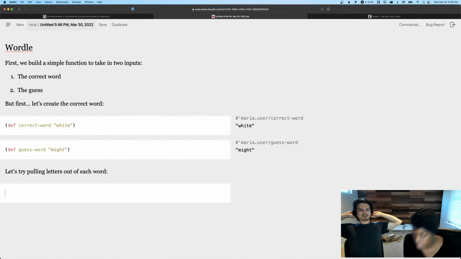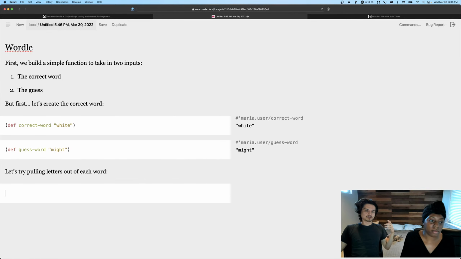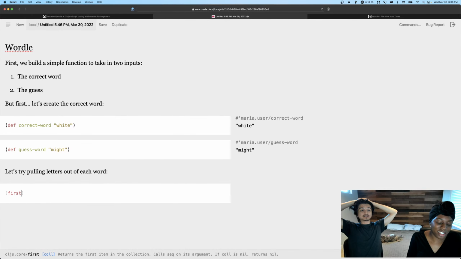Okay, so let's try to just type. Just open a list because we're going to do a command again. Opening a list. And then just type first, and then space, and then correct word. Same function as earlier, except for first. And then Command Enter. Yep. All right.